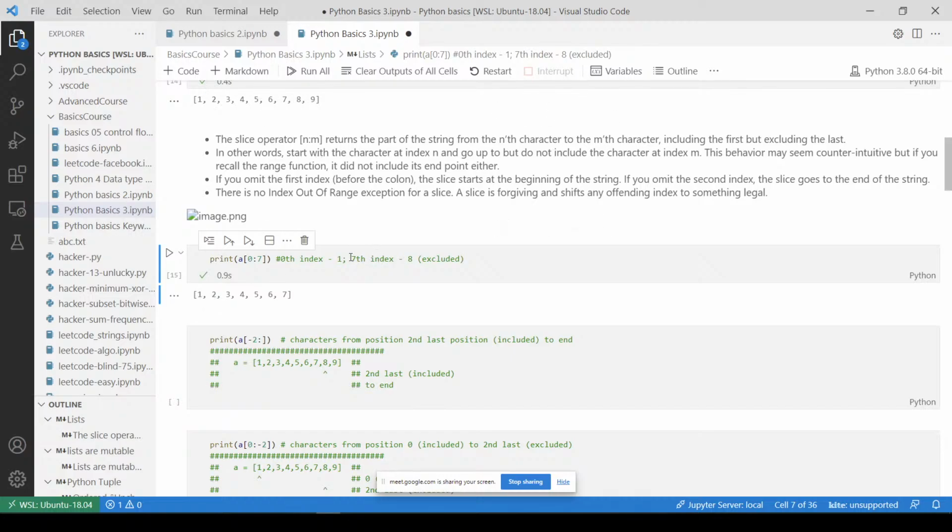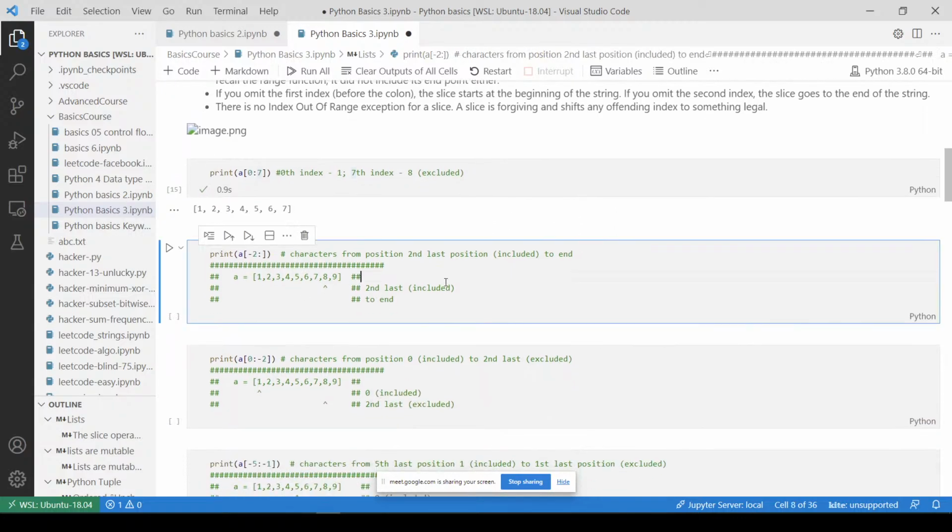So this is a little confusing because it's counterintuitive. It includes this piece, but it excludes this piece. So the value 8 is excluded. It doesn't include it. Everything before that gets printed out. So that's good. Let's go into slightly more complex.